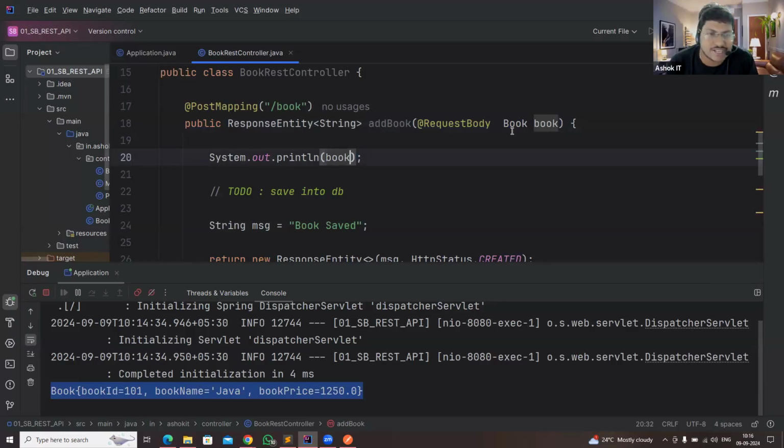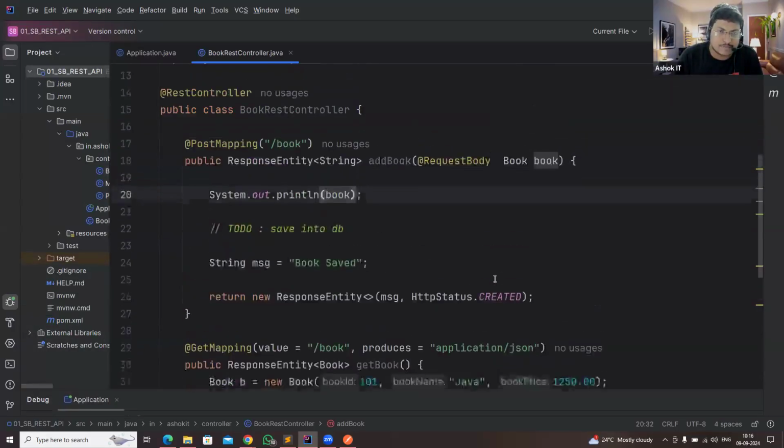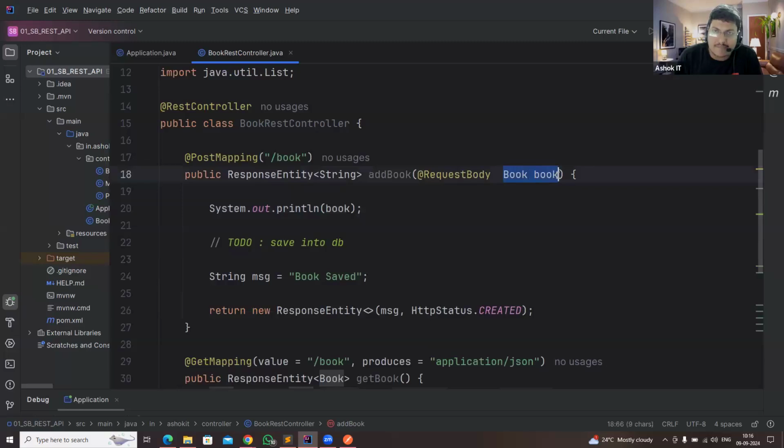If I take a Book object as a parameter, what is happening internally? The client is sending a POST request with JSON data in the request body. Then the Spring Boot dispatcher servlet converts that JSON to a Java object using the Jackson API and passes that Java object as a parameter to my method. Are you able to follow me? Yes, understood.